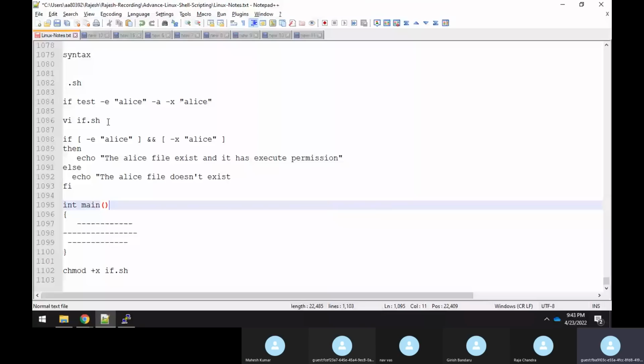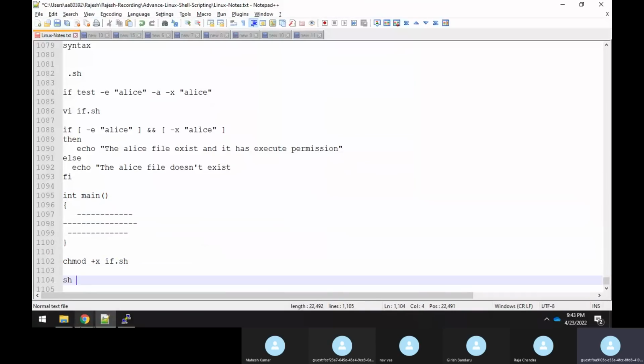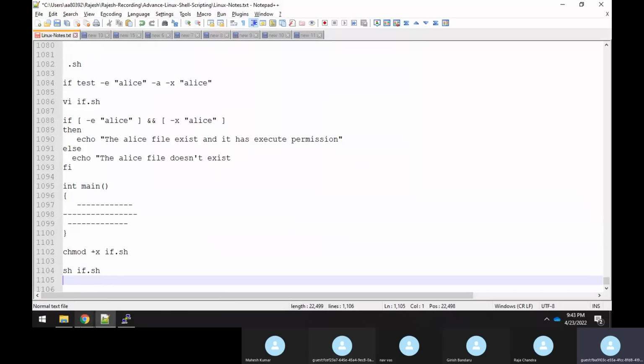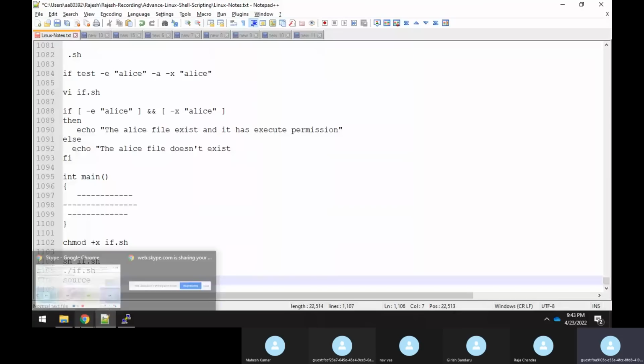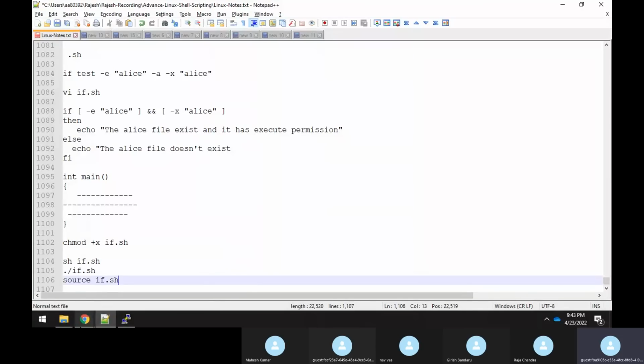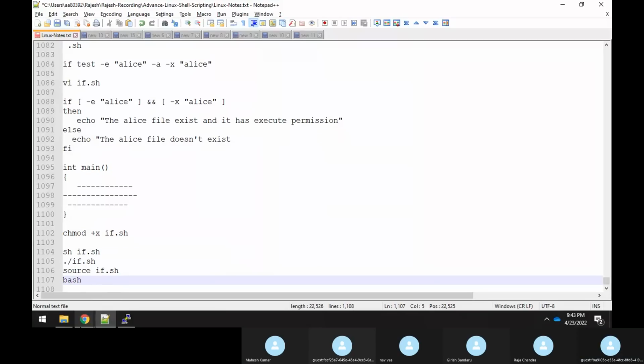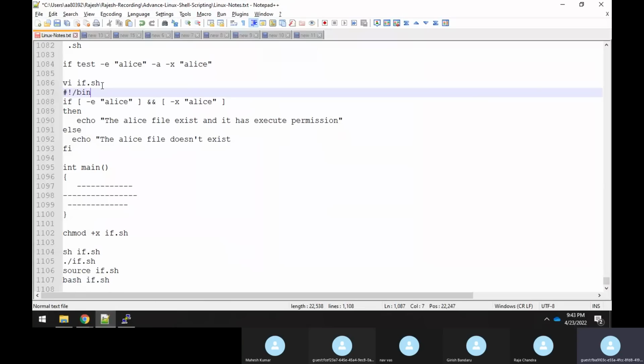Now once you give the execute permission, how do you execute it? You have to say sh space if.sh. This is the first method, or you can even say ./if.sh. And the last method, which people usually don't use, is source space if.sh. So these are the three methods by which you can execute the shell script. Or sometimes people directly call the bash shell, bash space if.sh. Now you know very well that whenever you are writing a script, the first line of the script should always be #!/bin/bash.